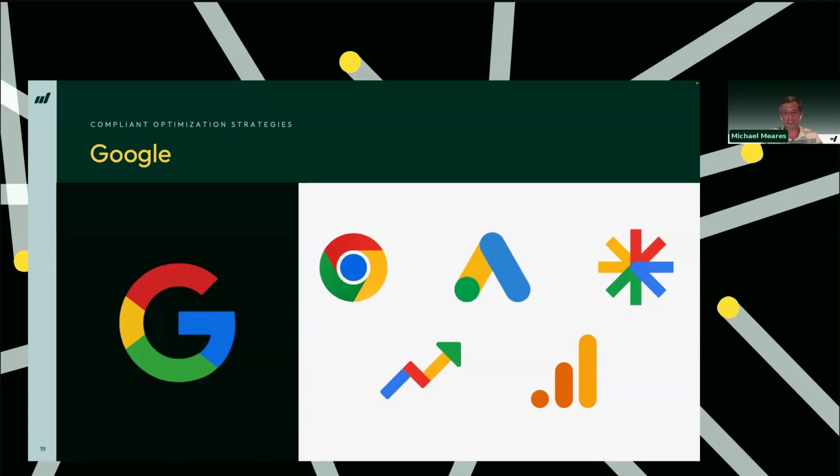Second thing with Google is just testing while keeping your eye on the prize. With limited signals, PMAX and other automated features can still be really helpful and really successful within your strategy. Just test into them, follow the best practices, follow whatever your Google rep's telling you, and then see what happens.